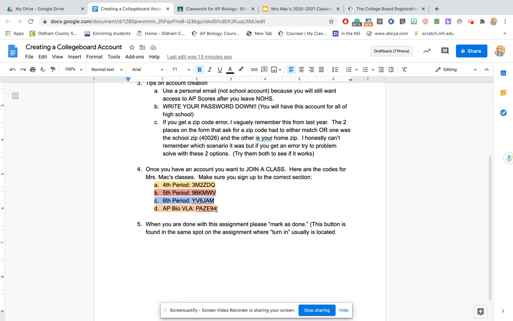I'm also setting up an AP account for the VLA students, which is totally separate, but I included it here because they will follow these directions as well. So AP Bio VLA, if you are hearing this, you need to put in the orange code to assign yourself. Now, all I'm asking for you to do right now is to create your account and get signed in, join a class, join your correct class. I'll be able to verify that this week because I can see it populate on my end.